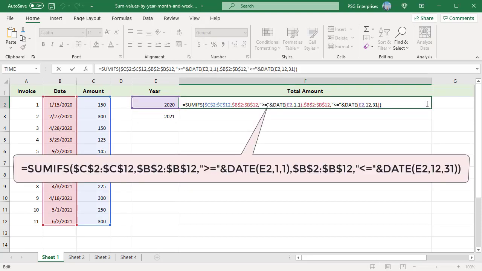Pass C2 to C12 as the sum range, pass B2 to B12 as the criteria range. Use the DATE function in criteria to build two valid dates, the first day of 2020 and the last day of 2020. Pass the year as a cell reference. For the first criteria, use greater than or equal to 1/1/2020. For the second criteria, use less than or equal to 12/31/2020.